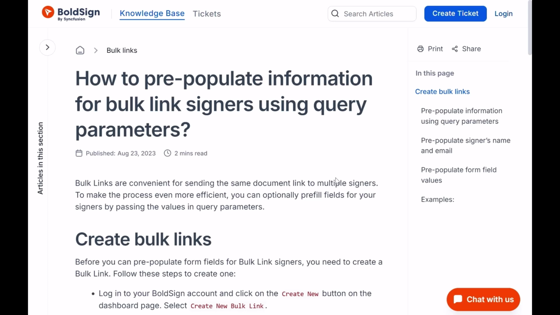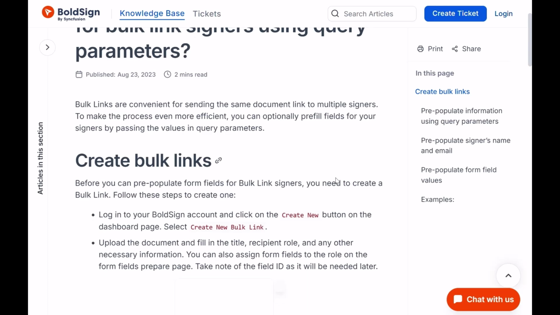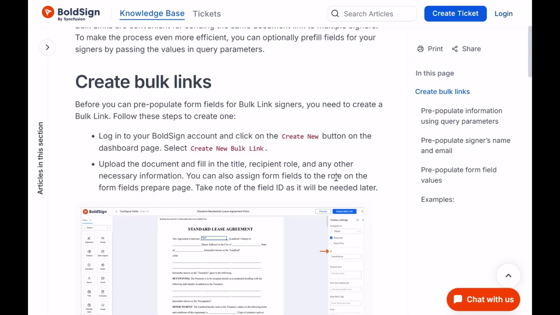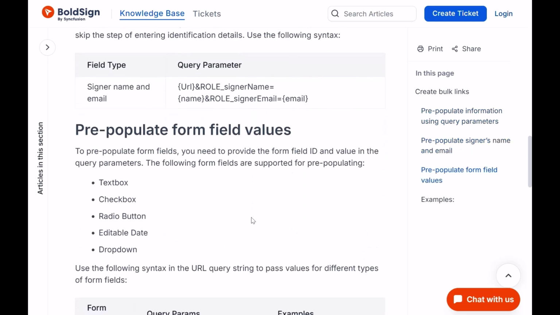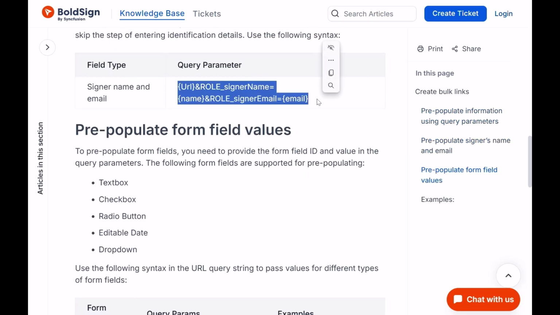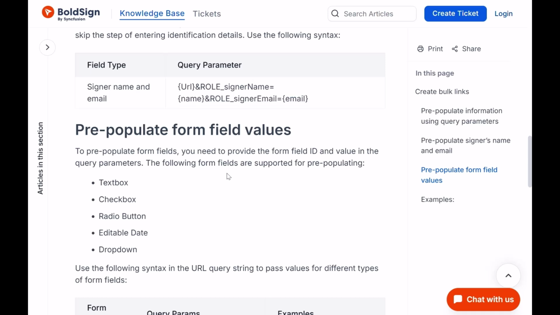It provides clear details with examples. And here is a simple syntax for passing the signer's name and email, where you just need to update the role name and set the values. So this way the signer skips entering identification details manually.